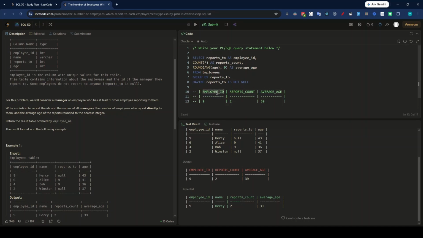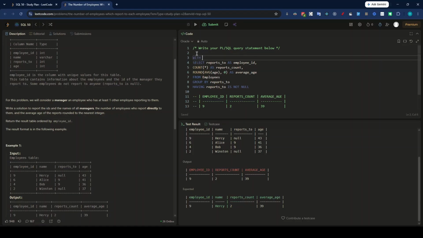So what I've done, I just got the managers and their report counts and the average age of their particular group. What I'll do is simply convert this query into a CTE, so that I can join efficiently with the employees table. So with CTE as, I'll put this whole subquery and convert it into a CTE. Now this is the result of the CTE, guys, employee ID.